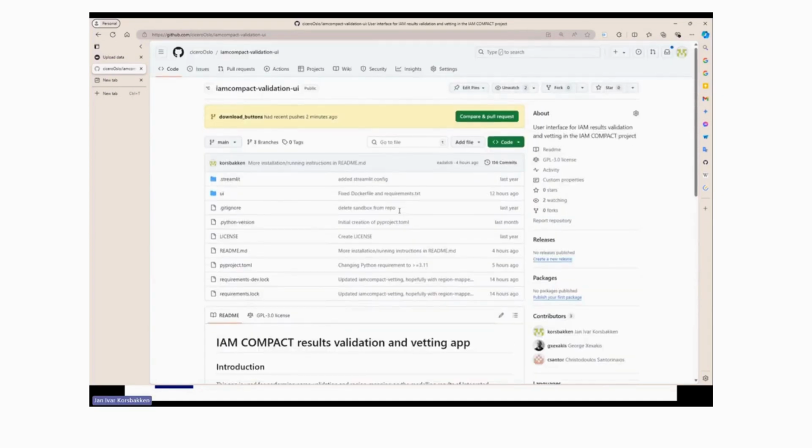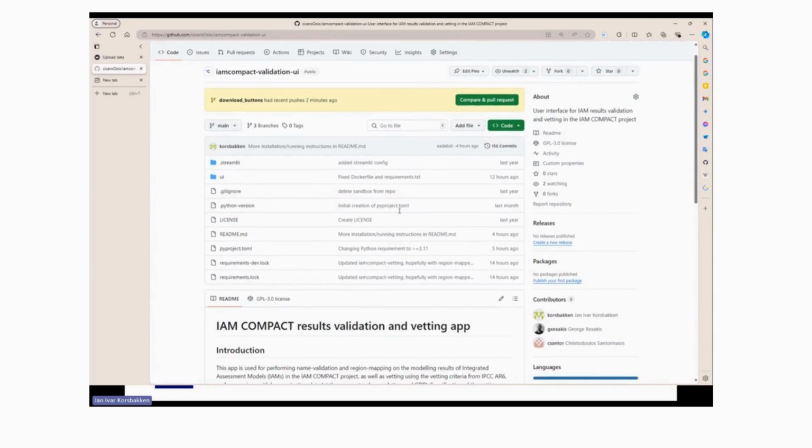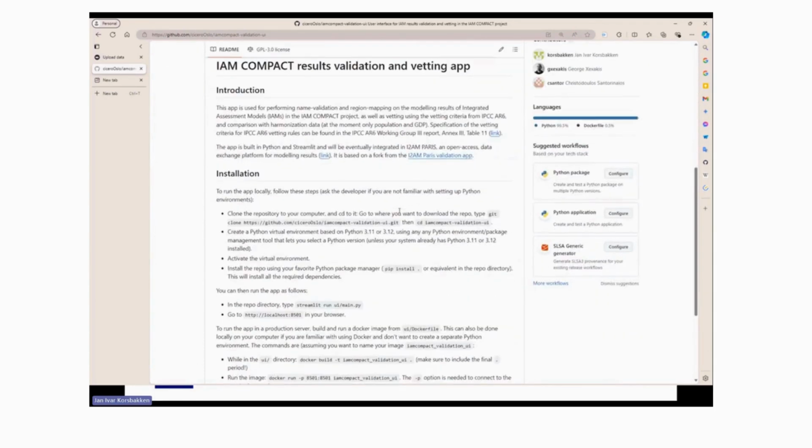Okay, so this is the GitHub repository that I linked to earlier. What you can do if you want to run this offline, which you can do right afterwards, or you can wait for it to come up on the IAM Paris platform later on, is to run it locally. You can clone this repository if you are familiar with doing that, set up a virtual Python environment and install some dependencies.